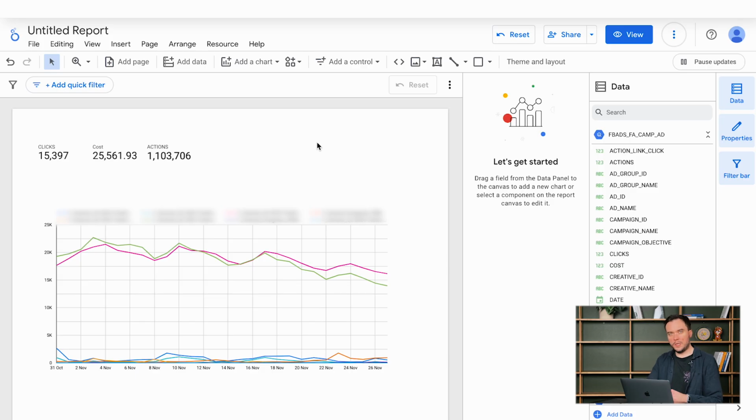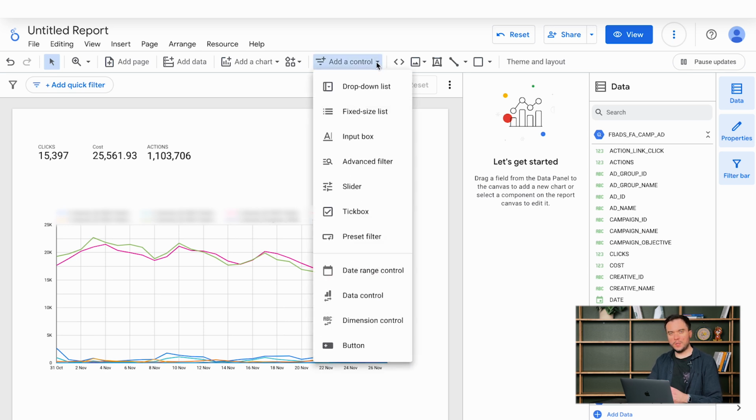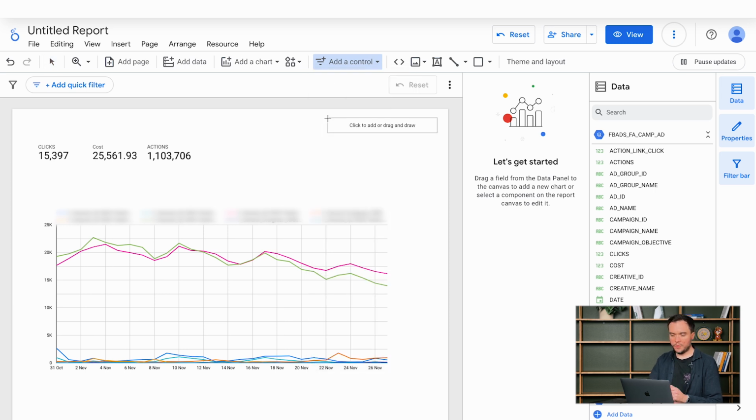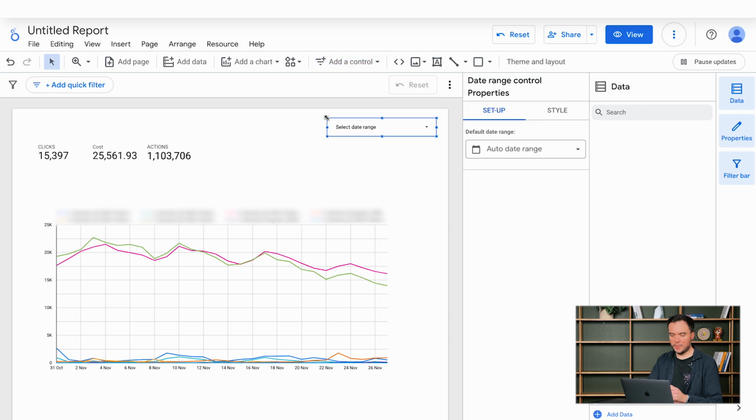To add filters to your dashboard, go to the Add a Control panel at the top. This drop-down menu gives you a plethora of options on different kinds of filter elements to add to your report. The first one that I always add to my dashboards is the date range control, which is a global view-wide element that controls what date range is taken into account for every element on the page. You can select it from the menu and drop it into the canvas anywhere you want. A good place is the top right corner.